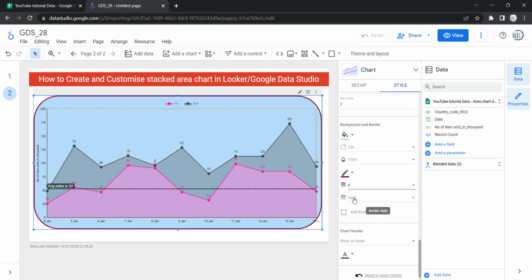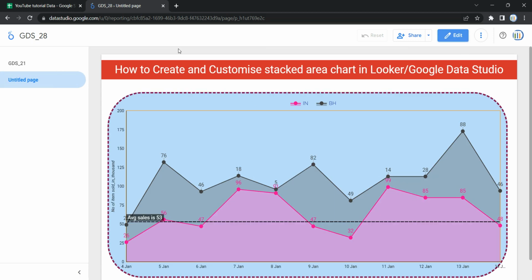Then the last option within this border is the border style. It sets the chart border style. You have 4 options: solid, then you have dashed, then you have dotted, and you have the last option of double. Okay, so let's keep dashed over here and click on view.